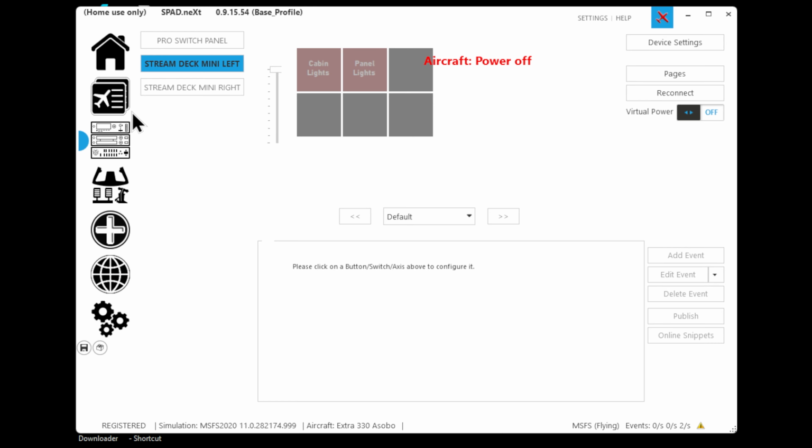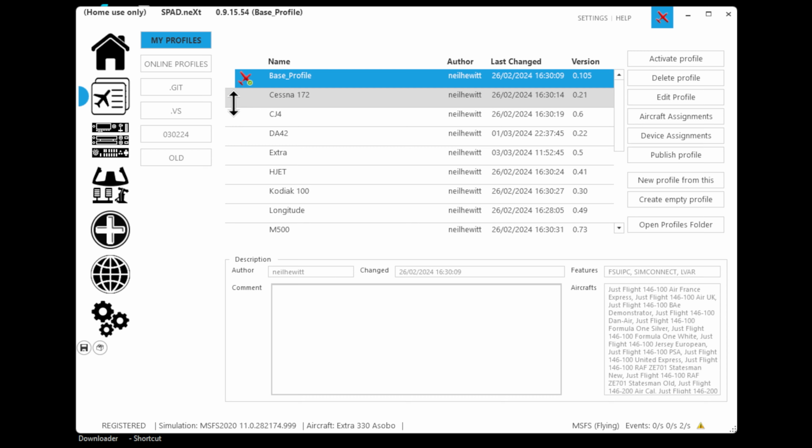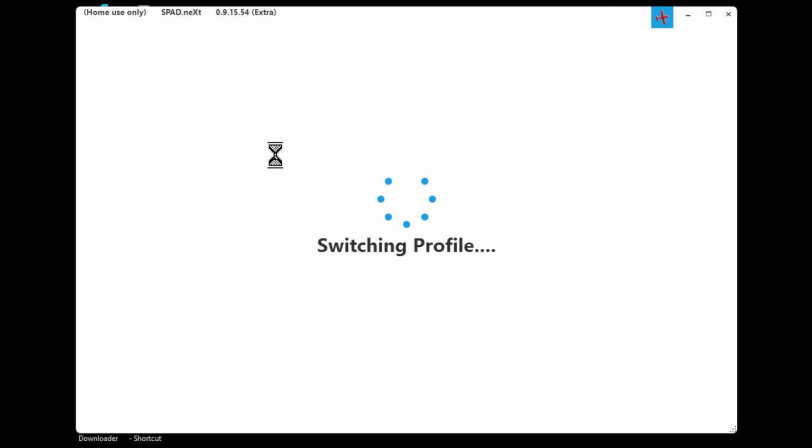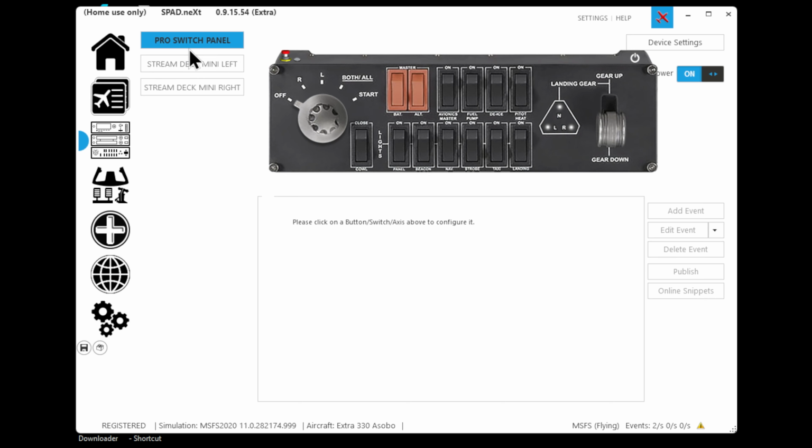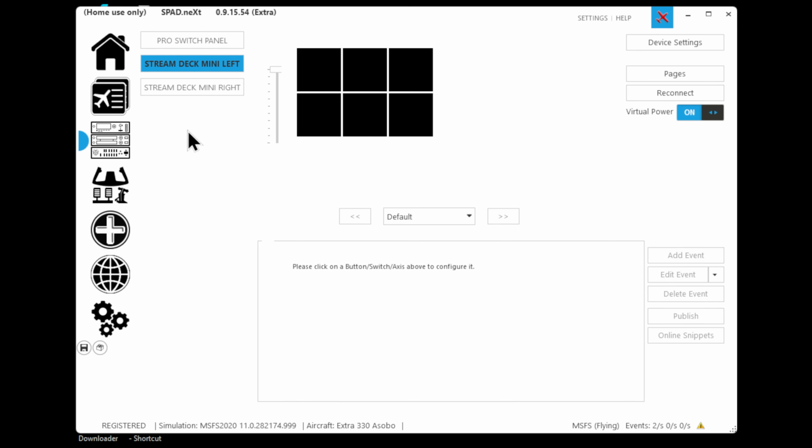But I'd like to be able to program all of this from scratch, so I'm going to change my profiles. So I'm going to switch to my extra profile, which is empty and has no bindings, as you can see, so we can start from scratch. Okay. Now, you should be familiar with the concept of events and actions in Spad.next, and you understand that events are things which can be triggered by different triggers, whether it's pressing a button, flipping a switch, an event happening in the background, or a scripted event, such as, for example, examining a SimConnect value, and when that value changes, firing an event.